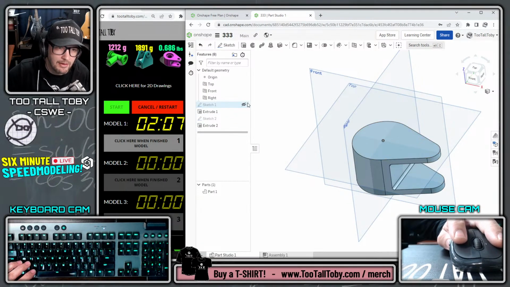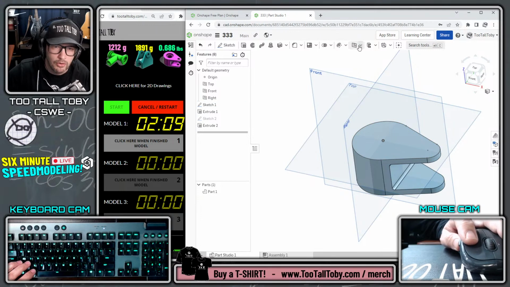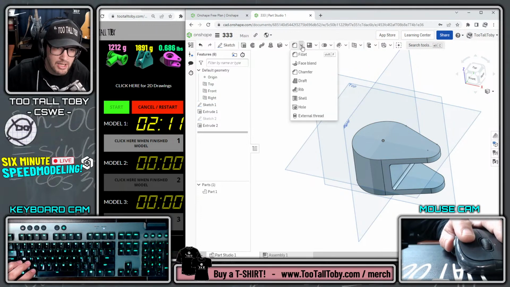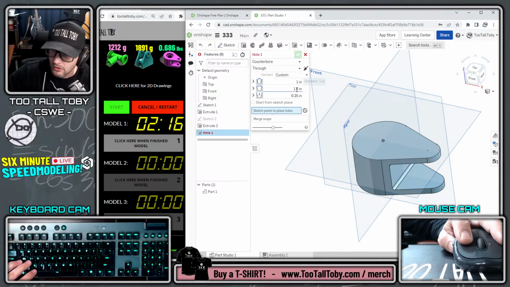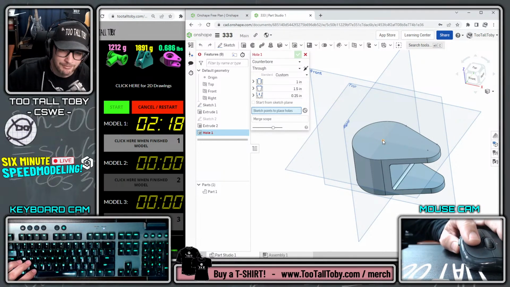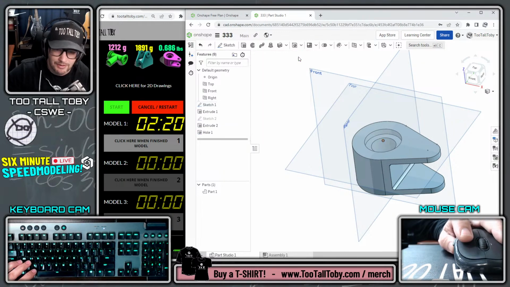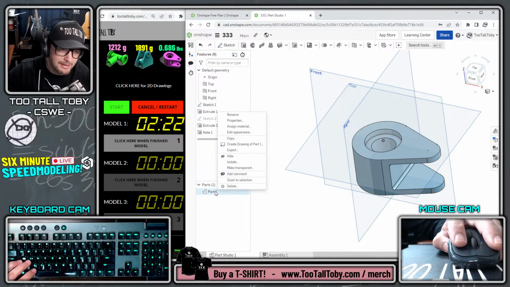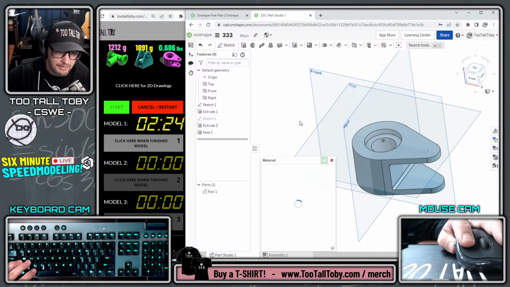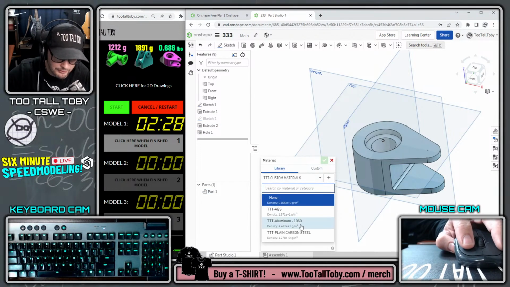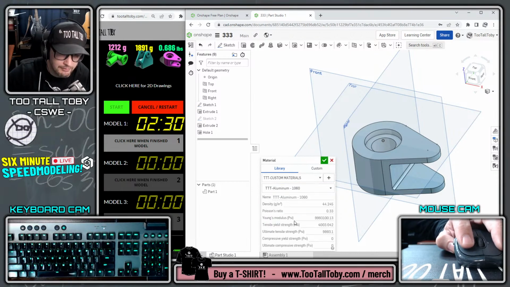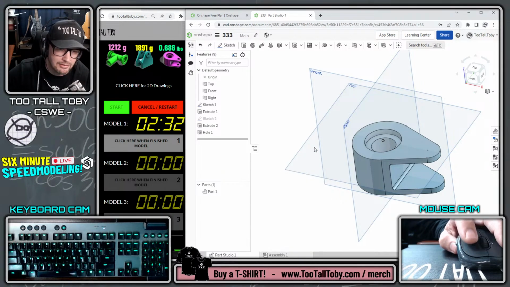And now the final thing that I'll do here is I'll go into the hole command in Onshape. We've got our hole command here, and we're going to choose, let's see here, 1 inch, 1.5, 0.25. It still remembers it from the last time I did this challenge. And so we'll hit the green check mark there. Let's right mouse button down here on the name of the part and go to assign material. I did create a custom library of Too Tall Toby materials, and this is supposed to have a material of 1060 aluminum alloy as it's called out on the print.